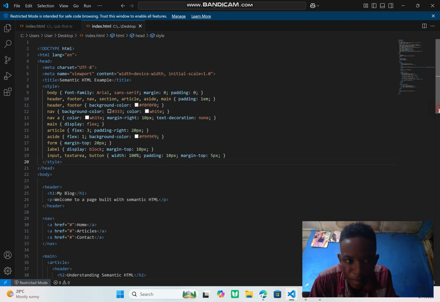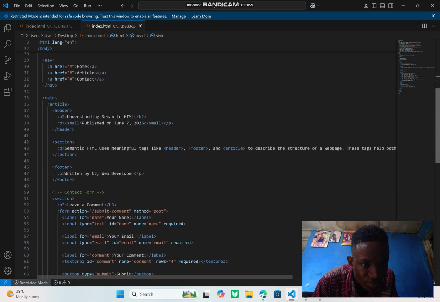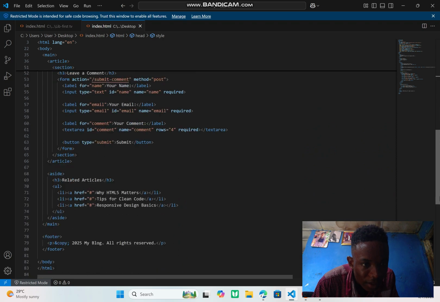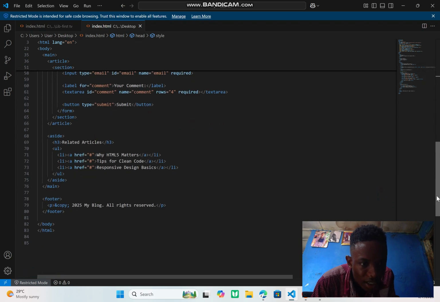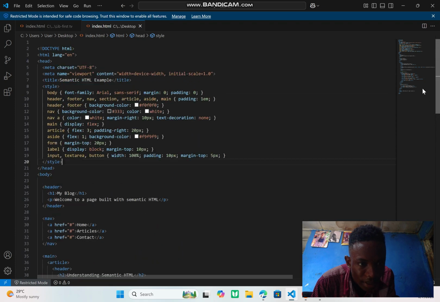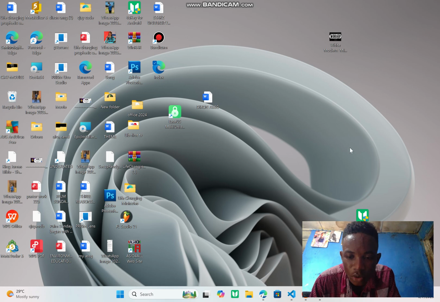And this is my favorite part of the web page. Contact form, HTTP submit, and so far so good. Related article, see my blog. So back to the web page.